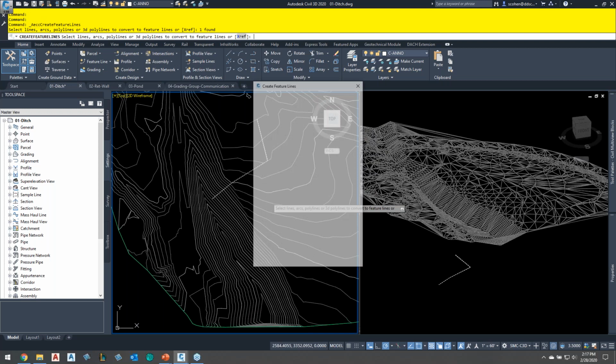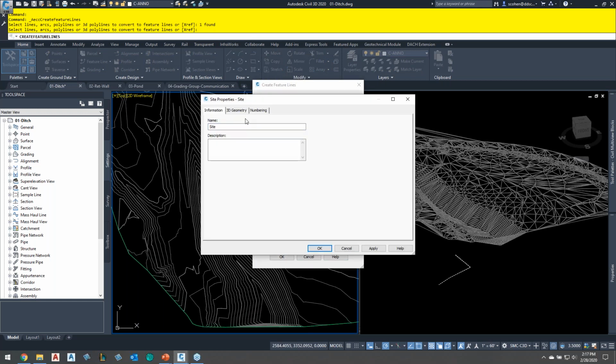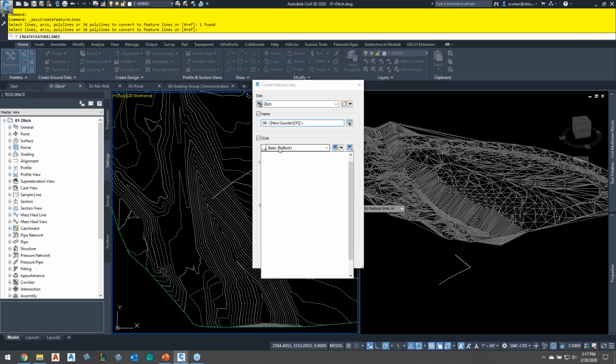And of course, if I want this to be in something that makes sense, I will make a site here. In fact, let's just create a brand new one, and we'll call this one Ditch. And I'll click OK here. I don't have to give this a name, but sometimes it's nice to just do a quick little DB, like ditch bottom, etc. Do I want to plot this? I can have a plotting one right there, but I'm not going to plot this one.